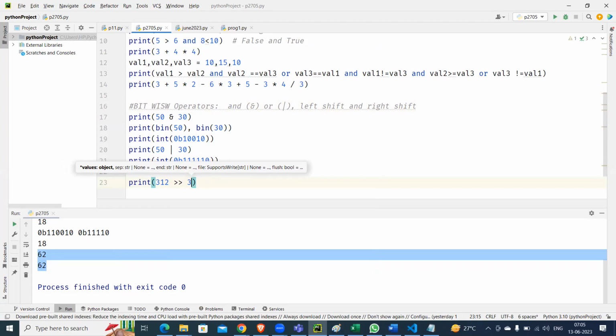This is bitwise, not decimal. I told you these are all bitwise operators. It works on bits. So 312 will become half.